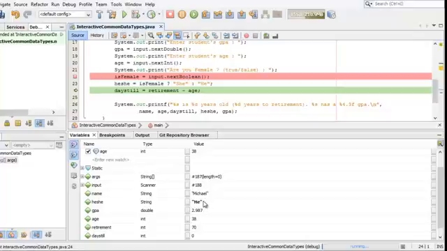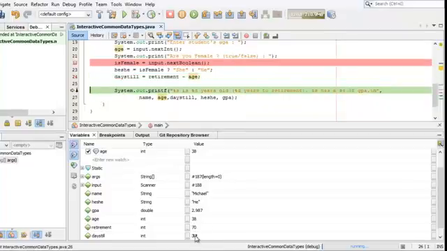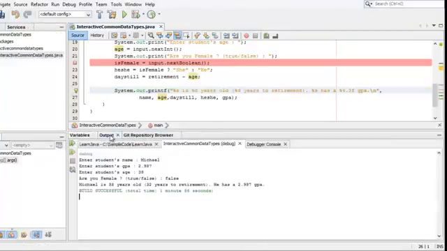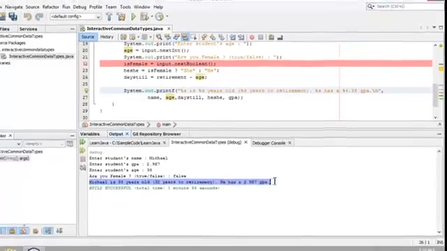Now it says he. Days till is retirement, which is 70, minus age, which is 38. 70 minus 38 is some number. It's 32. And then let's print it out. Let's continue with F5 and print the rest out. Michael is 38 years old, 32 years to retirement. He has a 2.87 GPA. Cool.